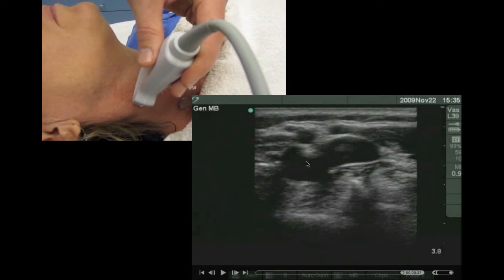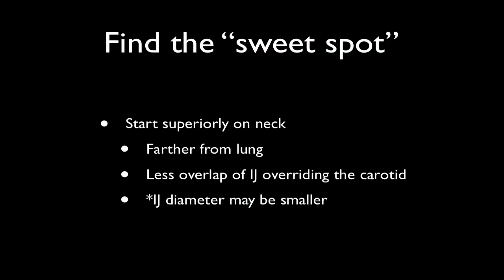The idea is you want to try and also get the IJ where there's not the potential for you to go deep and hit the carotid beneath it. So I look for an area where there's minimal overlap of the two vessels, even though I'm using ultrasound and hopefully able to visualize the needle tip the entire time. So I find this sweet spot. So I start superiorly in the neck, as I mentioned, rather stay away from the lung. I look for less overlap.